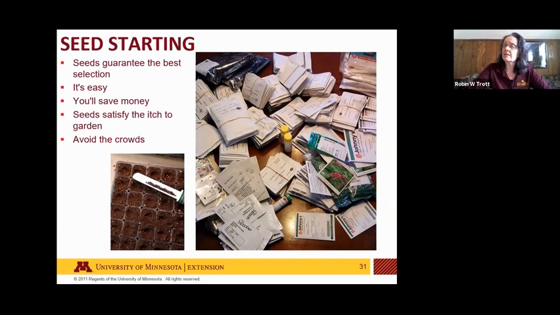Also, it's a way of avoiding crowds. Remember, our local garden centers are going to plant those plants that are most popular, that they know they're going to be able to sell. And some of the more unusual varieties and colors that you're going to find from seeds, they're not going to carry, because those aren't the money makers. Those aren't the ones that people want from a garden center. And so think about that.